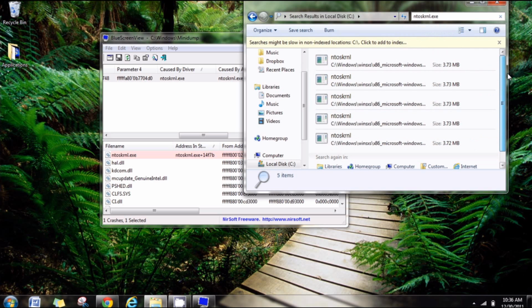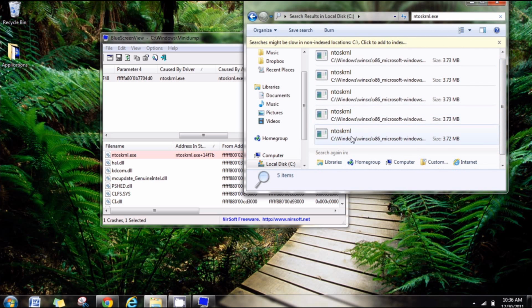Okay, so I've got a couple results here. They're all in this Windows SXS folder. I'm not sure exactly what that means, but it has something to do with the Windows registry and the operating system, so that's not something we want to mess with. By no means delete the driver that BlueScreenView tells you might have caused the problem, because that's just going to cause more problems.